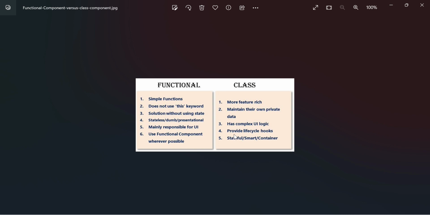Class components provide a complete component lifecycle. There are a lot of lifecycle methods which I will cover in upcoming videos. Class components are stateful, smart, and container components. They can maintain their own state, their own functions, and all their other features, which makes them richer in features. But functional components, as I already mentioned, are only there to render your HTML on the browser. That's it, nothing else.